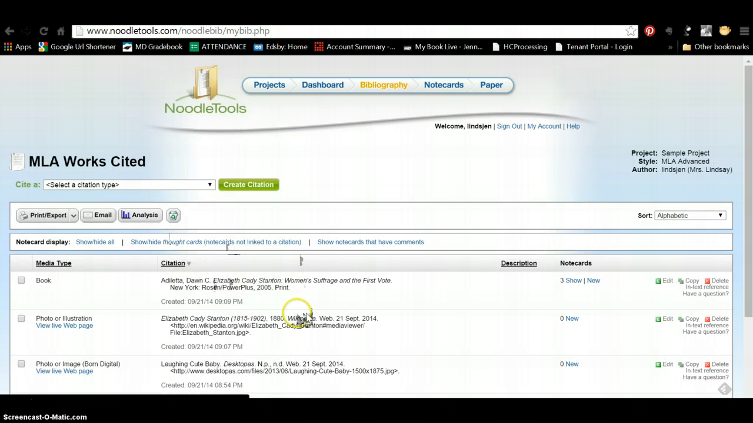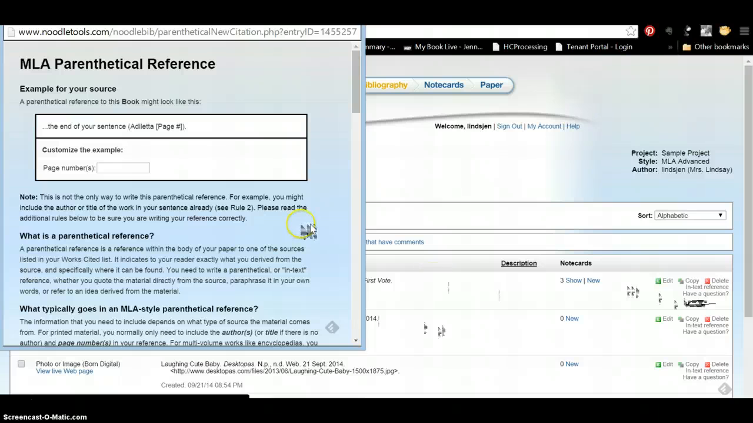and once you're taken to your list of sources, on the right-hand side, you'll see a small link titled In-Text Reference. Okay, when you click on that, it's going to show you a sample of what an in-text citation should look like for that source. Okay, so here it says at the end of your sentence, parentheses, Adeletta, which is the name of the author, and then page number. And if you want to make sure that you know exactly what it should look like, put in a page number in the text box and it will give you the actual in-text citation properly formatted for you.